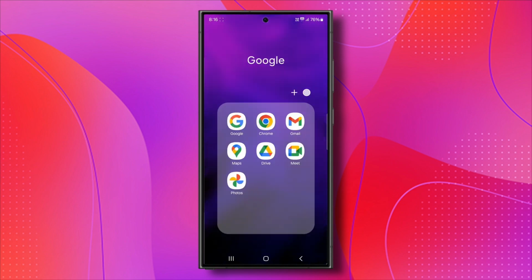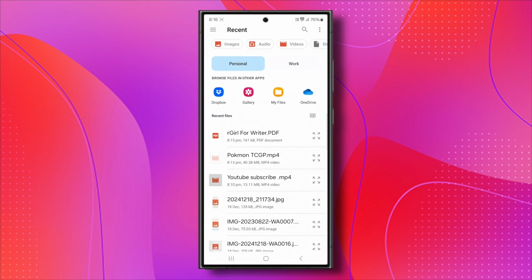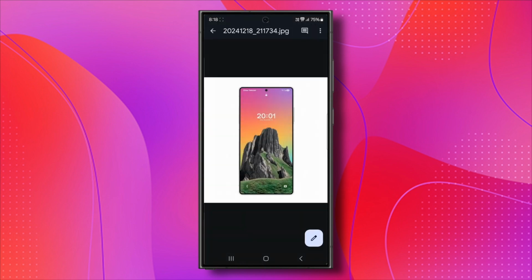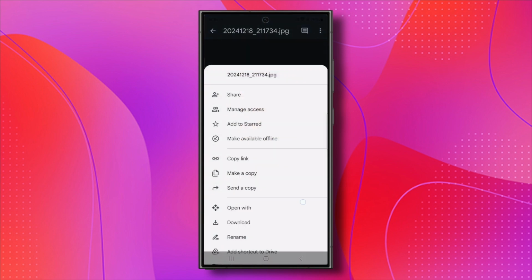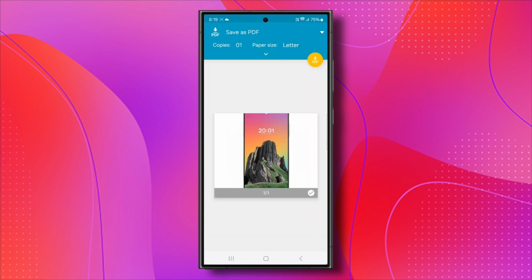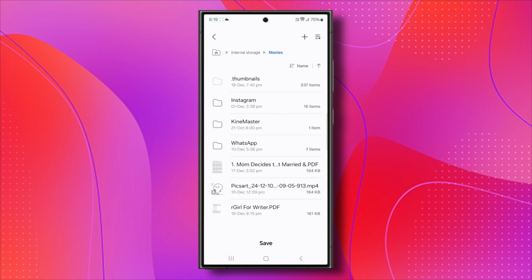The same way, if you want to convert an image to a PDF, you can do that by simply clicking on Upload. Upload the image you want to convert. As you can see, the image file has been uploaded. Now, again, click on the three dots, scroll down, and click on Print. Now, click on the yellow icon at the top right corner. Choose the location where you want to save the file and click on Save.